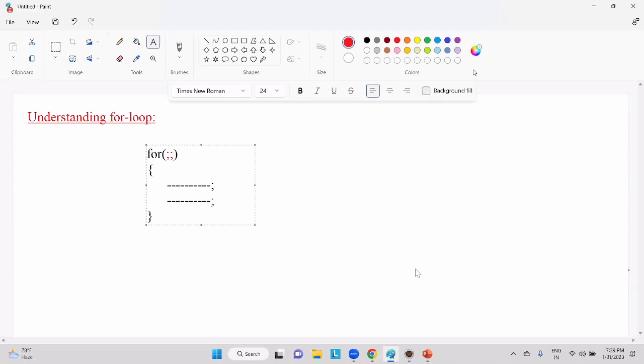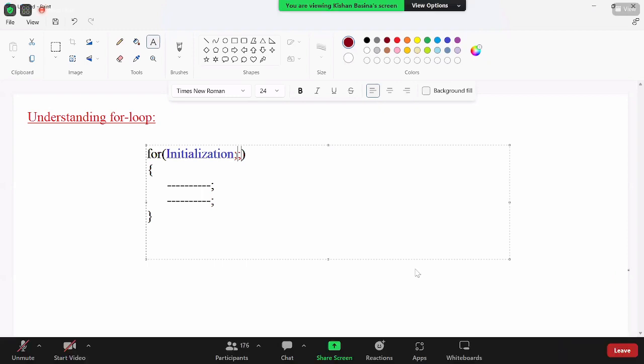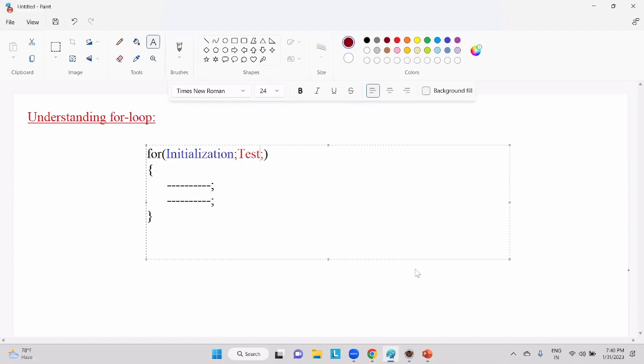And for loop actually consists of 3 statements. The first statement is initialization. Second statement is test condition. Just let me try to write like this. T-E-S-T, test condition.